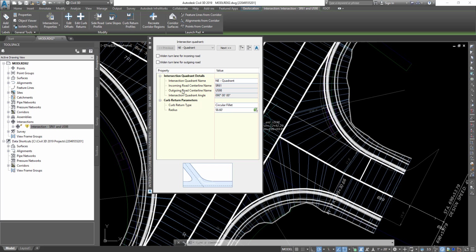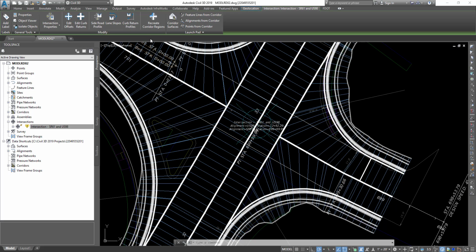For curve return parameters, verify that the radius is 58.6, just like we saw in the diagram in the previous chapter. Next, click on the X icon to close out of the Intersection Curve Returns Parameter dialog box. From the Toolspace Prospector tab, select the plus symbol next to intersections to expand the list.